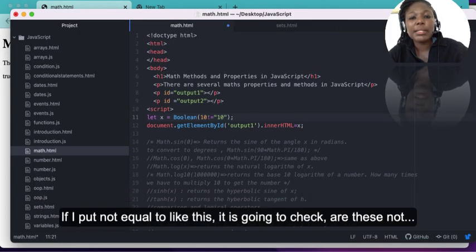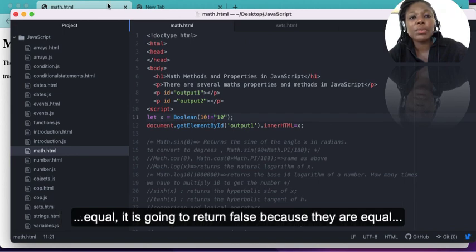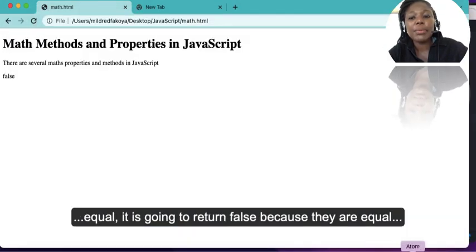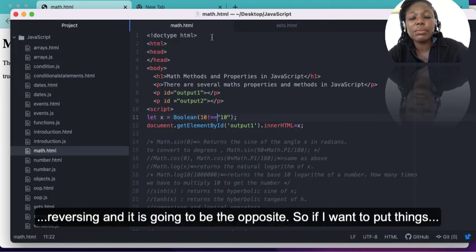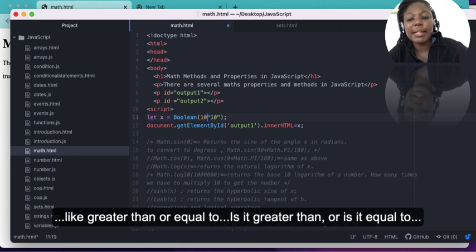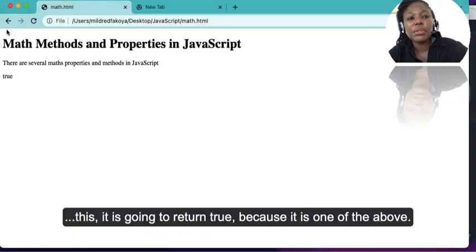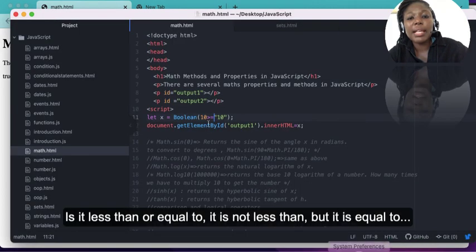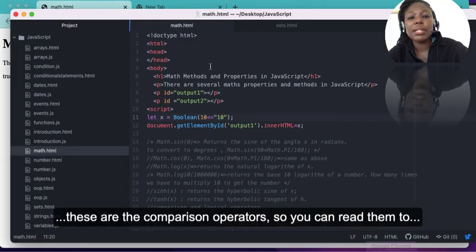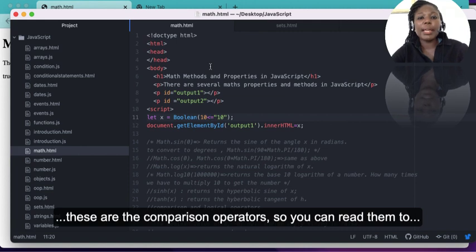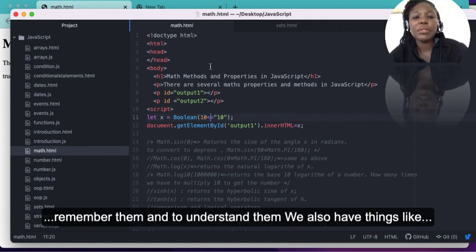If I put not equal to like this, it's going to check, are these not equal? It will return false because they are equal. But if I put equal to, it's going to return true because it's reversing and it's going to be the opposite. So if I want to put things like greater than or equal to, is it greater than or is it equal to this? It's going to return true because it is one of the above. Is it less than or equal to? It is not less than, but it is equal to, so I'll still get true to the page. So these are the comparison operators, so you can read them to remember them and to understand them.